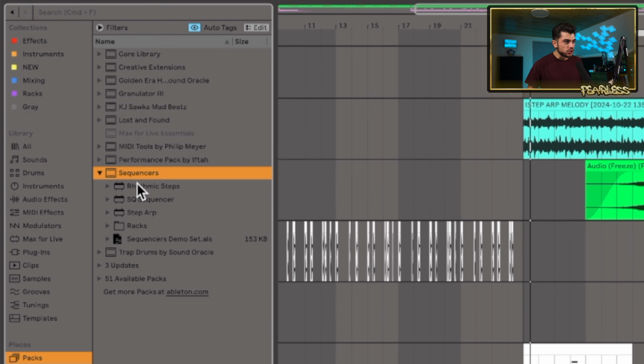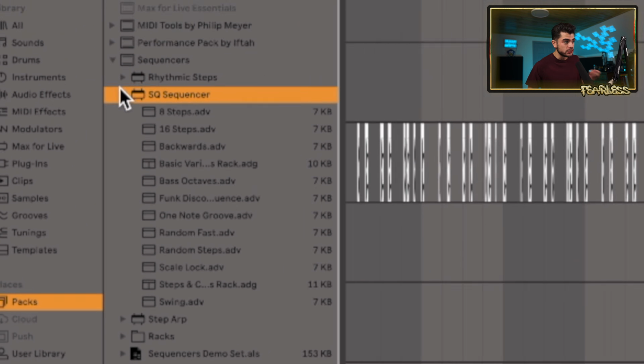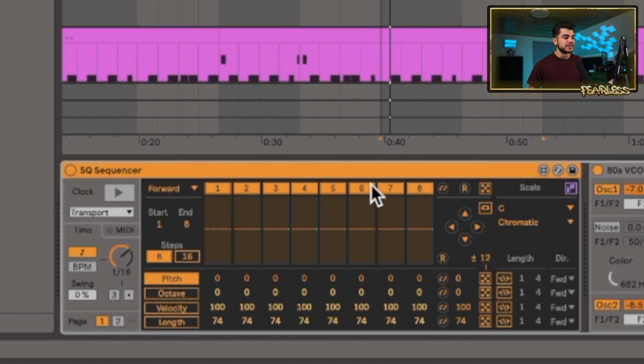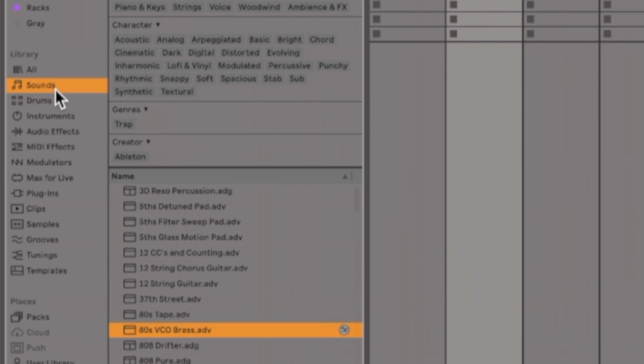Open up our sequencers pack. We can go ahead and grab SQ sequencer. I want to make sure everybody knows that there are presets in here as well. But I'm going to show you how to go crazy on this thing, and this is fun, man. You're going to have a lot of fun creating this, and I was able to make some really hard melodies using this, and I didn't even expect to. I was like, I'm never going to use this thing. Now I'm having second thoughts. And I literally just have an 80s VCO brass. This was like the first thing I found in the Ableton instrument library.